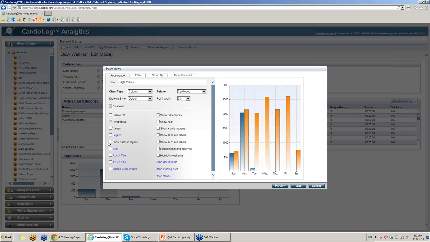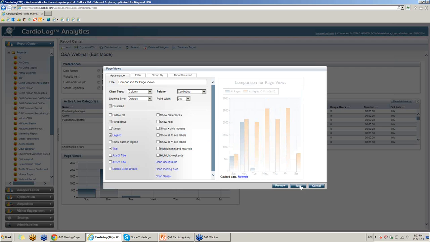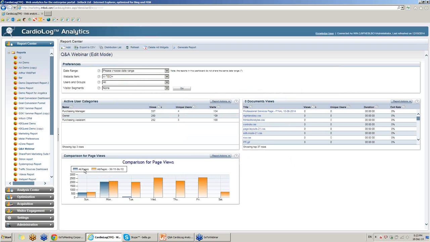Okay, let's go to appearance, always add title and legend, and here let's call it comparison for page views. Okay, save, and here it shows you all pages and all pages for the previous, I guess it has to be week, yeah, for the previous week. Okay, because you're comparing here by weeks.